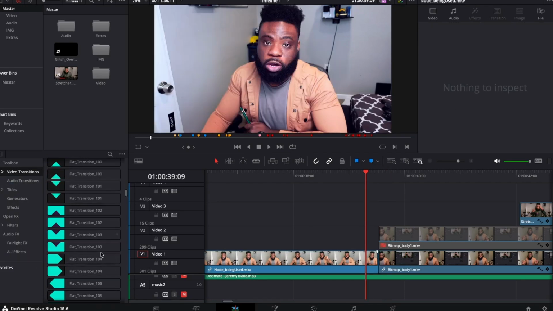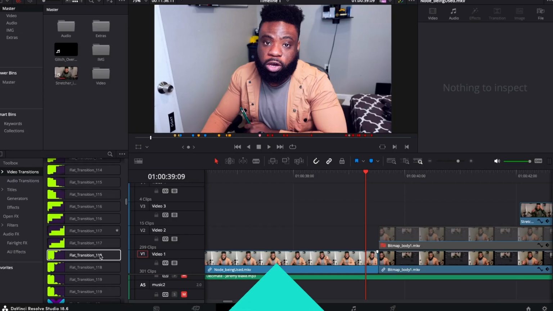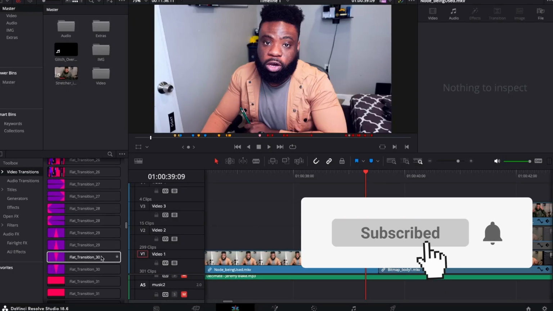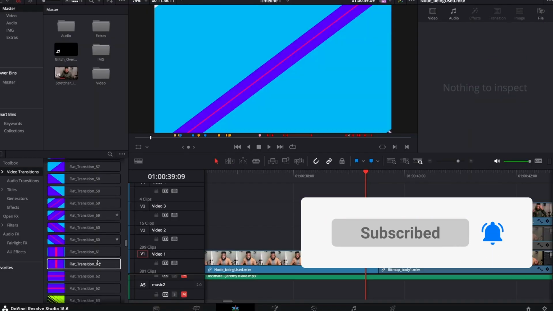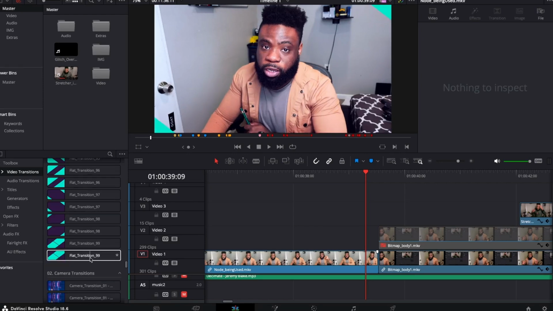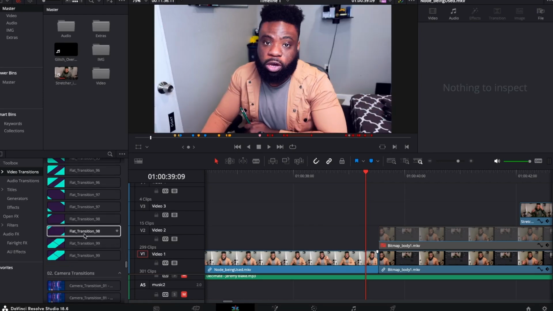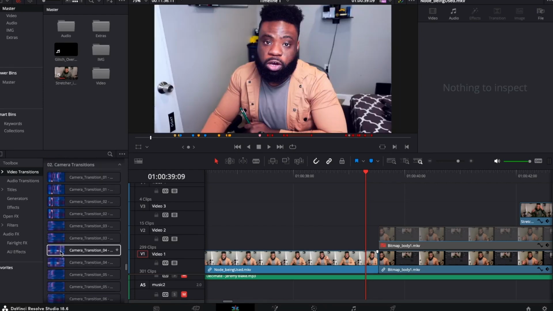Let's look for another kind of transitions. As you can see, we have options, and we have 99 flat transitions. Let's head over to the camera transitions. Let's try this one.